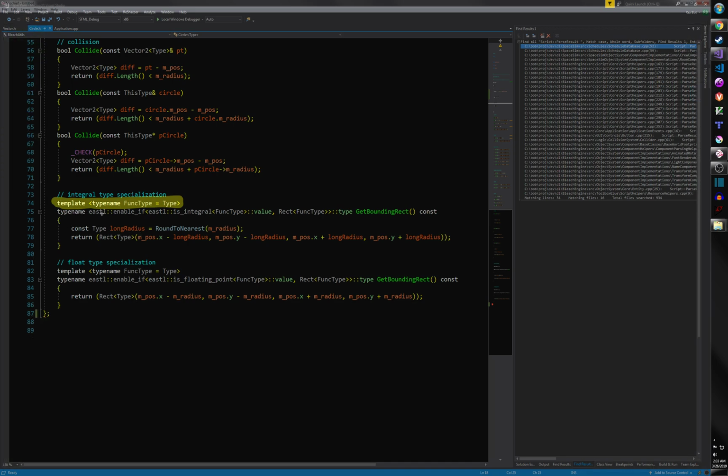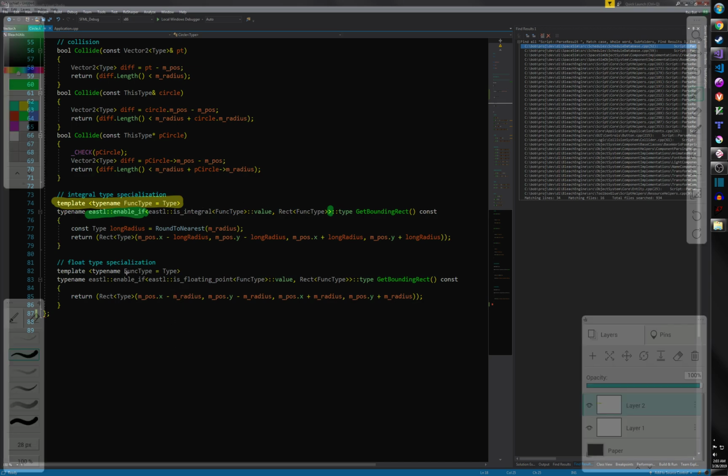Type name is pretty cool. It's sort of required. So basically, you have this enable if, which has the open here, and then the close is here. So open and close. So that's, you know, there's a lot going on in here.